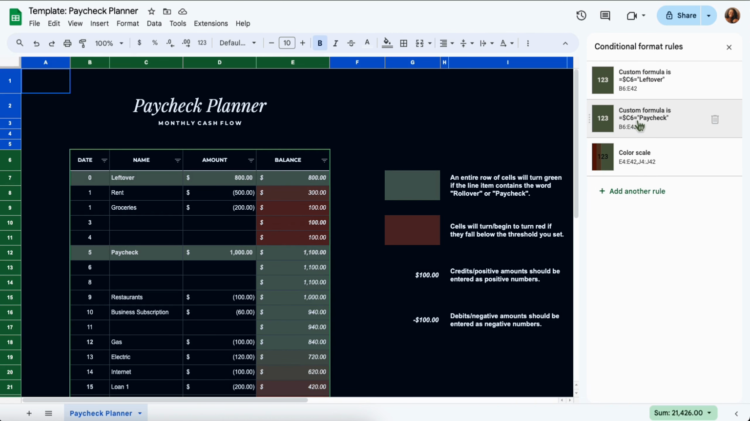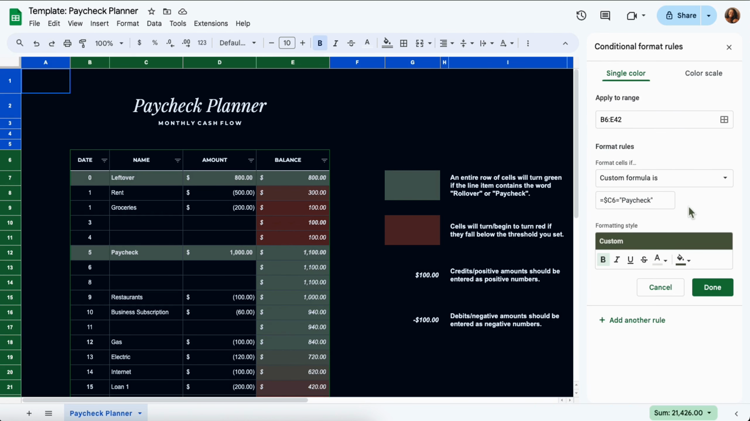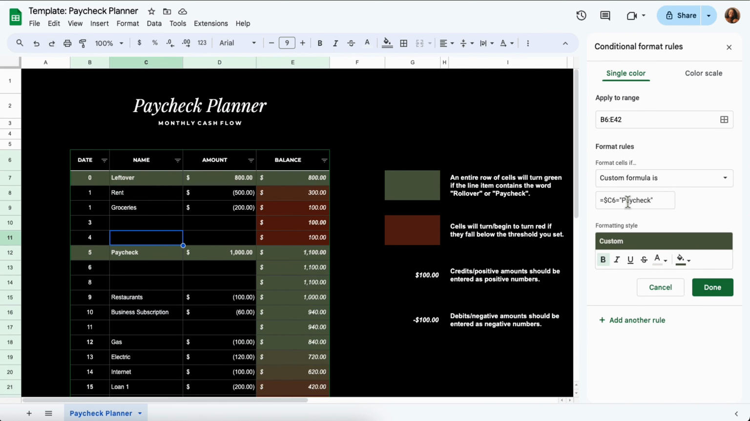The next one that we have is for the word paycheck, and that works the same way as the other one that I just showed. So maybe we don't want to call this paycheck anymore and we want to call it income. So we would just replace the word in the rule with income, and in whatever text box that we have the word paycheck, we would just replace this with income, and you'll see that it updated here.